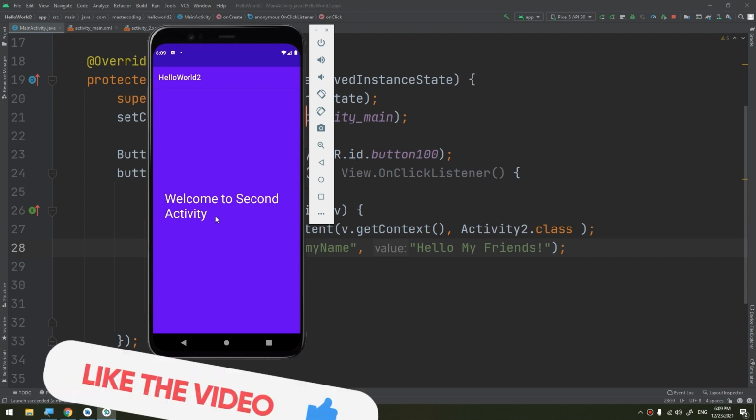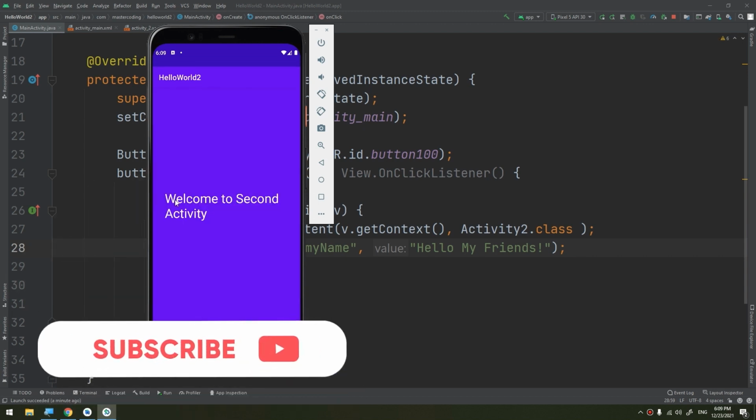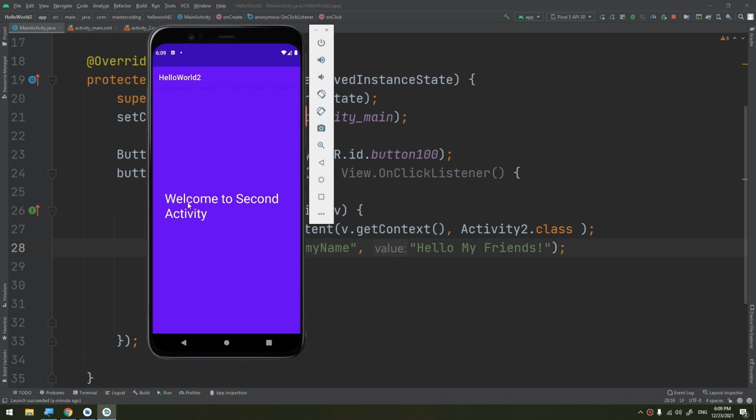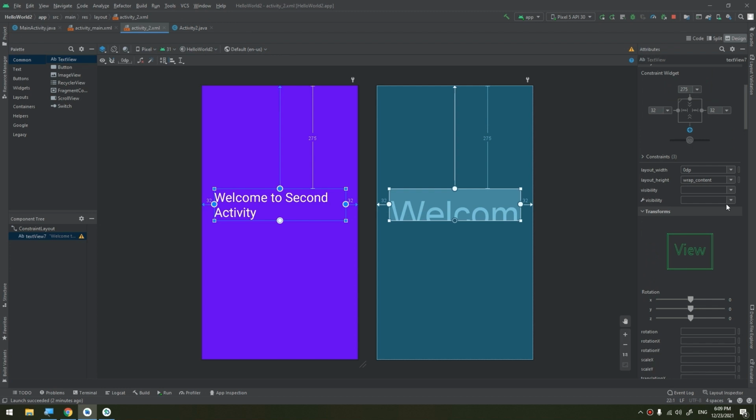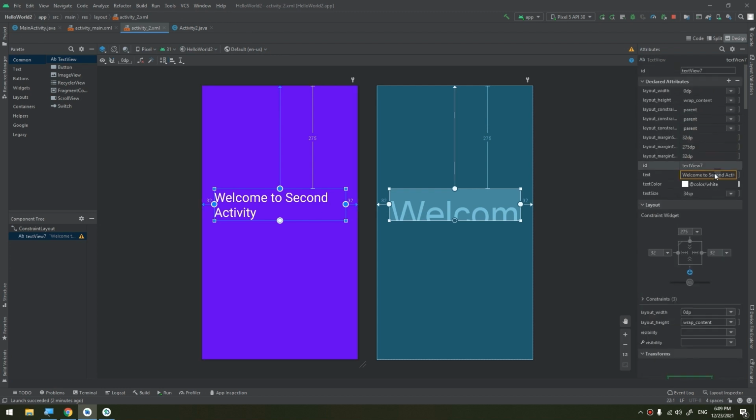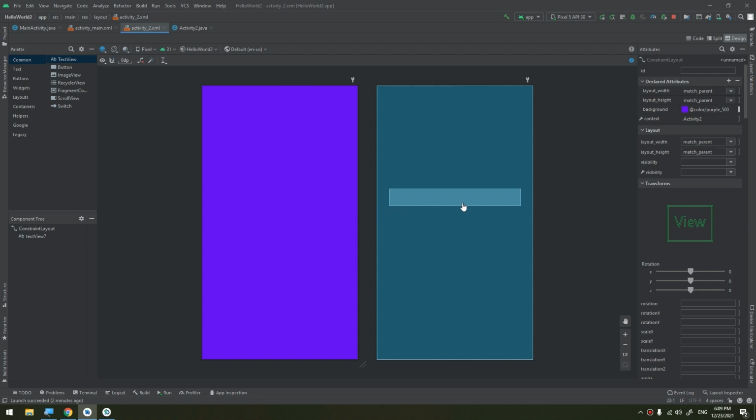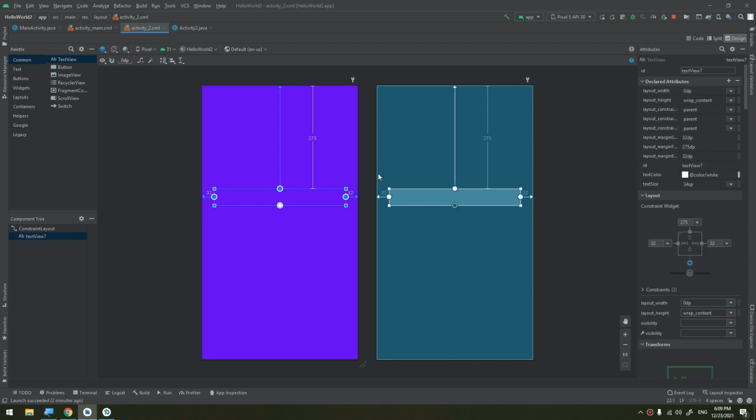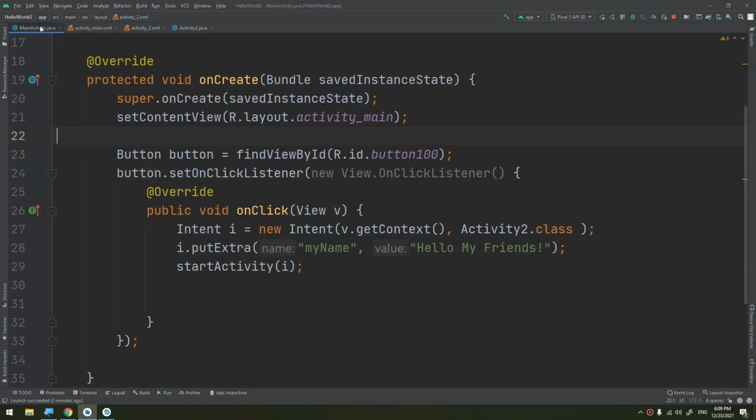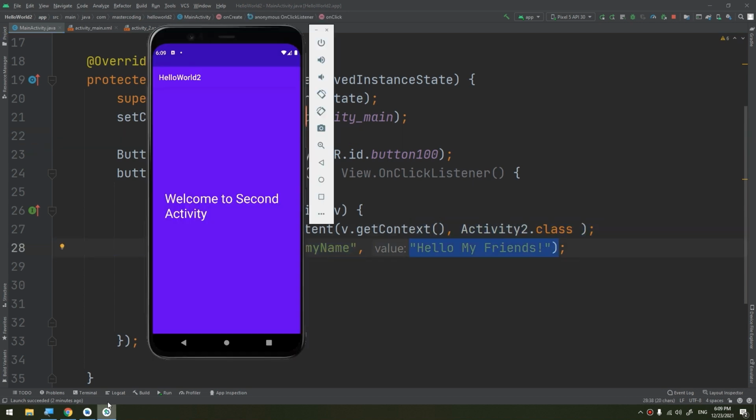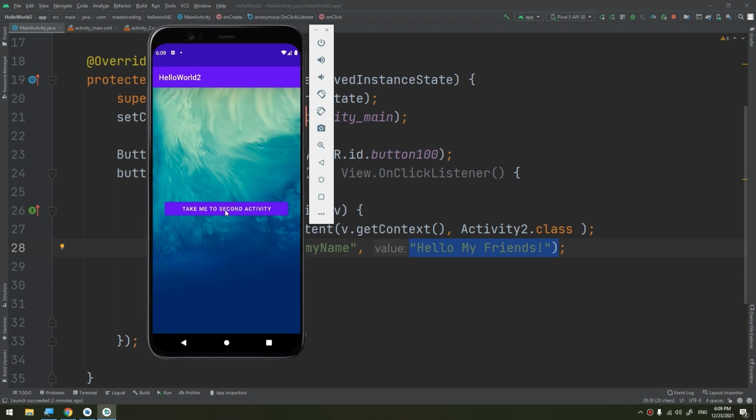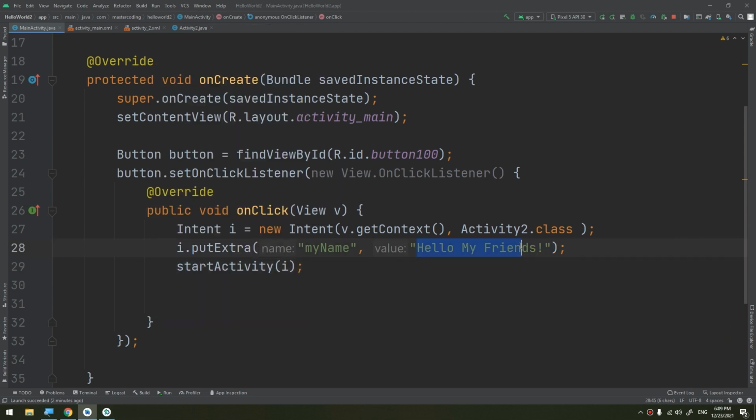Till now we have a constant text that is being displayed by the activity. I will remove this text by removing the text here, and now it is an empty text. So I need to pass a new message every time. So when the user clicks on this button, it will take him to the second activity and display the value as this message inside the text view of the second activity.